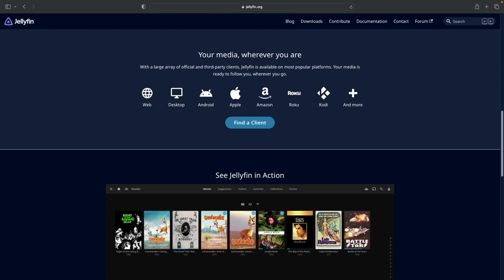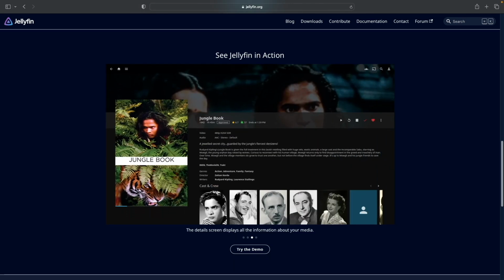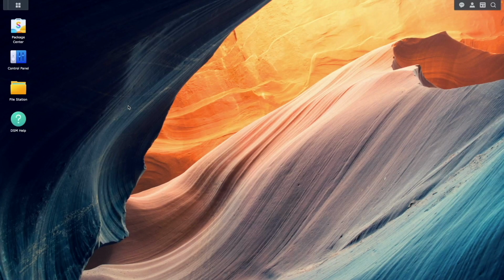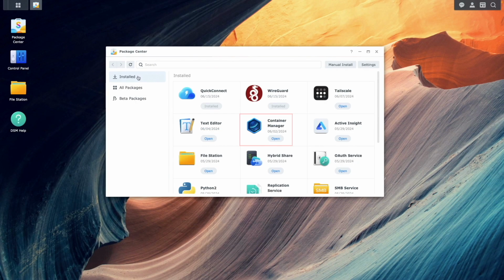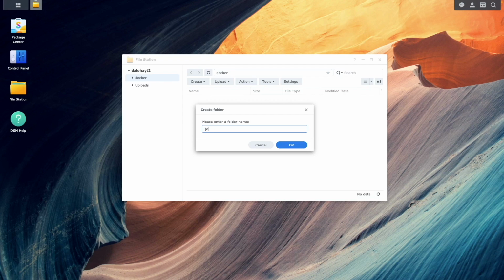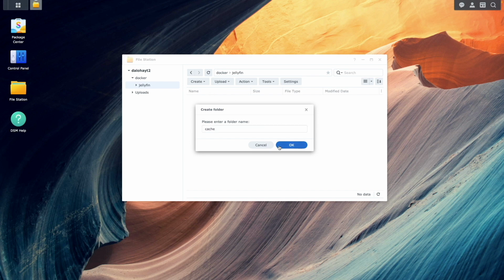We'll also enable remote access to your Jellyfin media server to allow you to stream your content from wherever you may be. To get started, make sure you have Container Manager installed on your Synology NAS. Once installed, bring up FileStation and within the Docker folder, create a Jellyfin folder. Then within the Jellyfin folder, create both a cache and config subfolder.